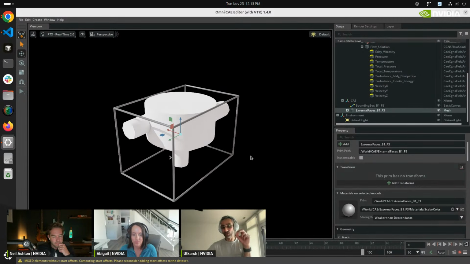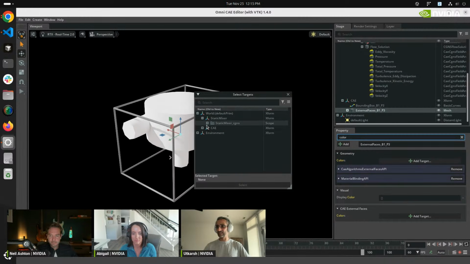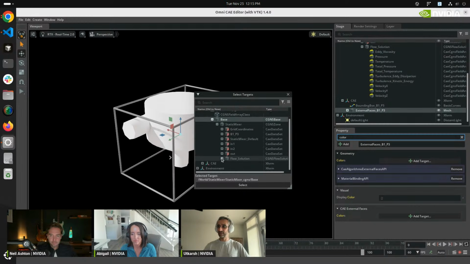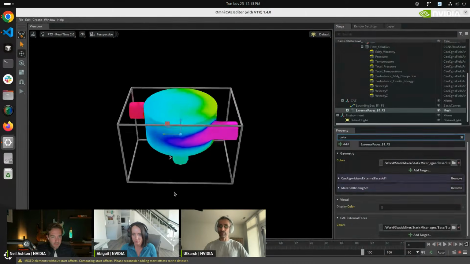The nice thing Kit CAE also shows is how to bring in external libraries to do your work. In this case, we're not computing the external faces ourselves, we're using VTK to do that. If you have your own custom library that knows how to work with your data, you can bring that into this framework to get the work done. So if I want to apply color, standard things here, nothing too crazy, I can select which field I want to color by. Let's say temperature. And it'll color by that.